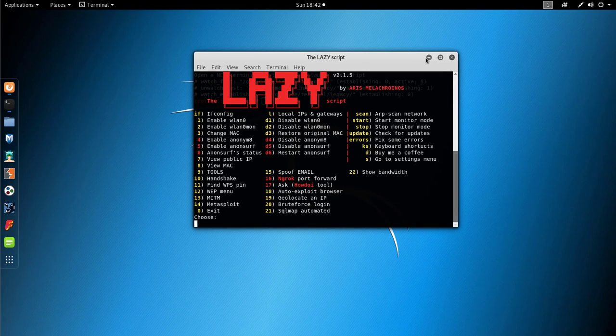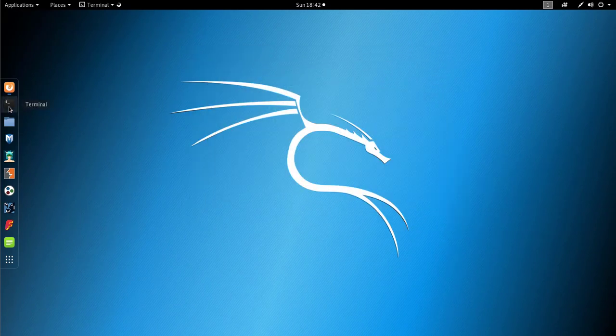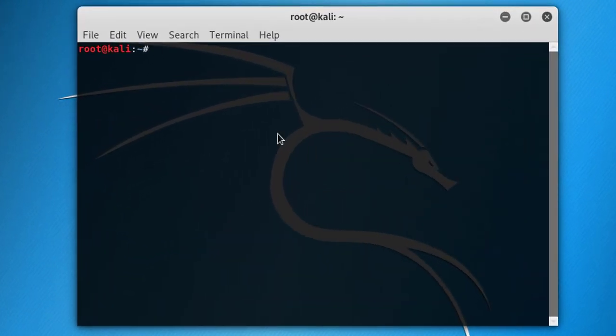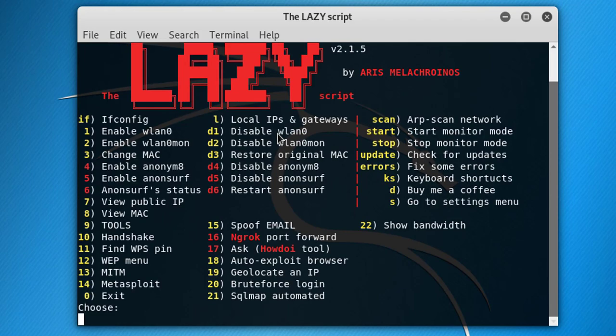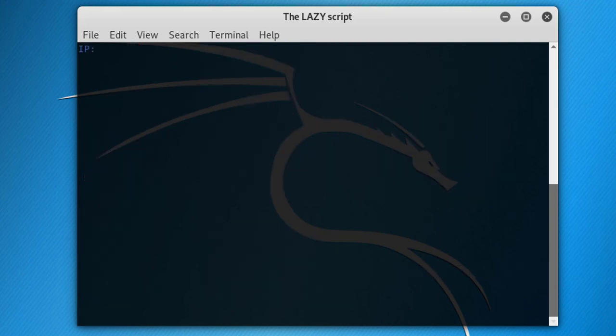And now I'll show you how it works. It is Lazy Script, so it is fully lazy. So open the terminal, and simply type L and hit enter. So our Lazy Script is running. So here we see the geography IP address option. First of all, choose option 19 and hit enter, and I type the IP address to find its location.